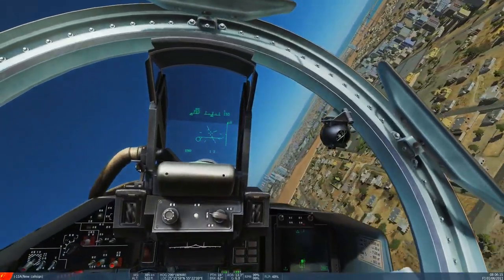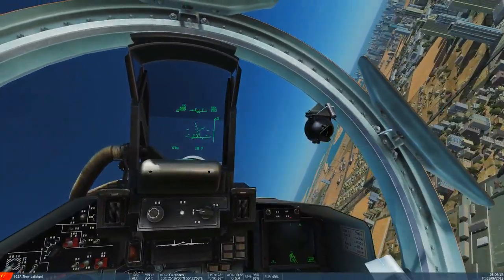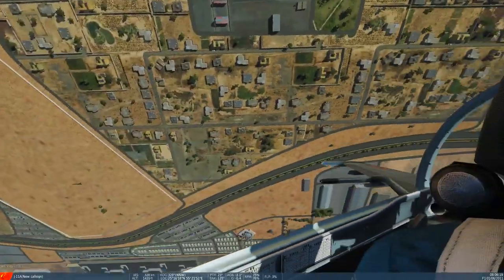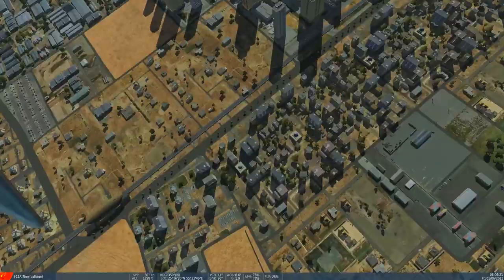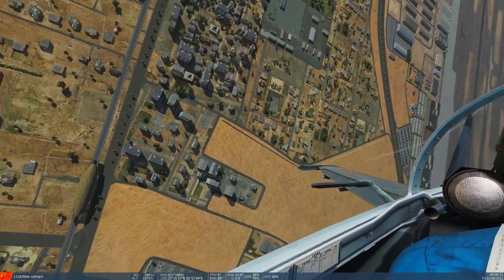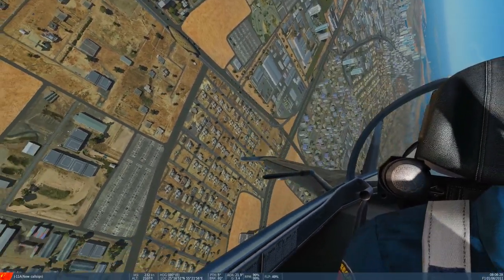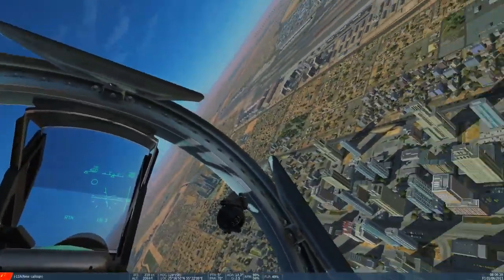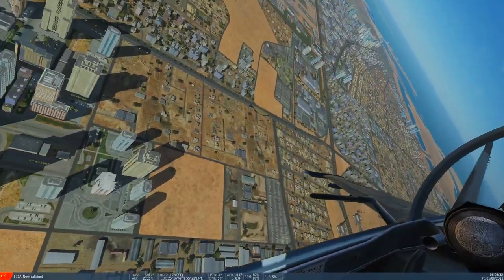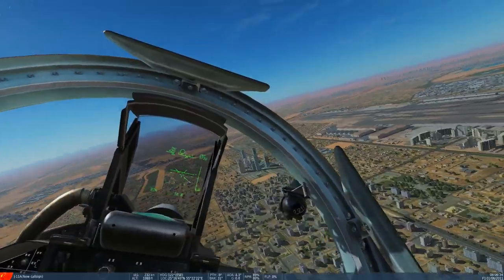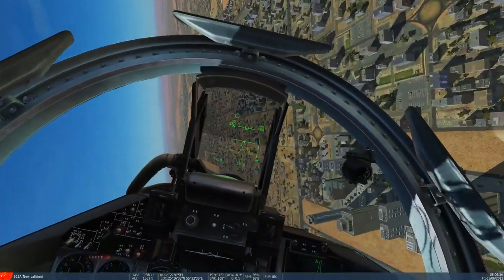No alpha noise. That was unexpected. Try again. You can hear it there. It's not as prevalent as it is in the F-15. I'd prefer it to come on at a lesser angle, but at least we've got something there. Let's try that again. Watch the alpha down at the bottom.